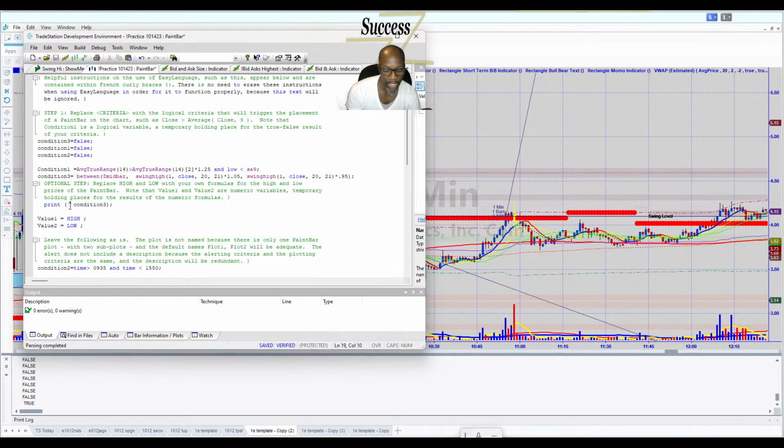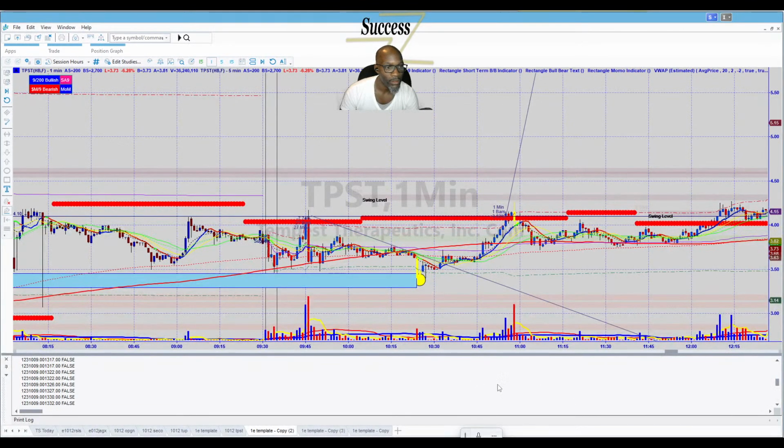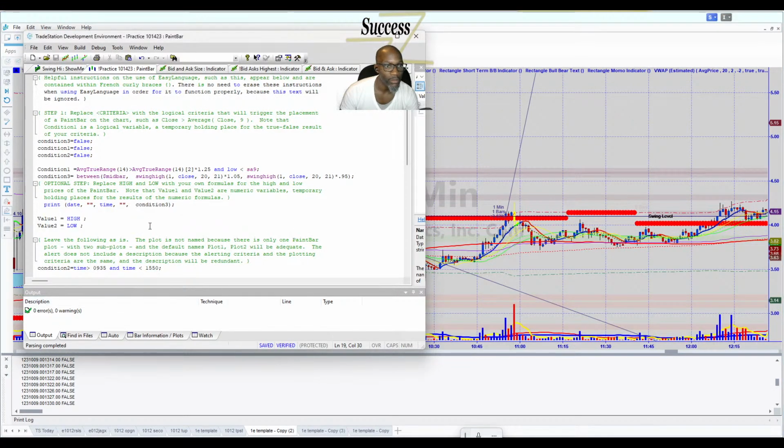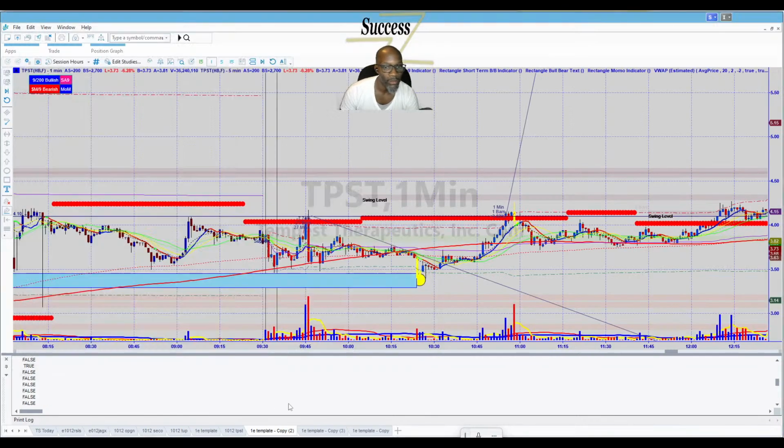Okay, so we're gonna print the time. So we're gonna print the date. We're gonna put a space. We're gonna do the time. We're gonna do the space, and then the condition 3. All right. I didn't put a space. Try to give me one automatically. All right, so you see what's happening down here at the print log at the bottom. That's how you help utilize debugging.